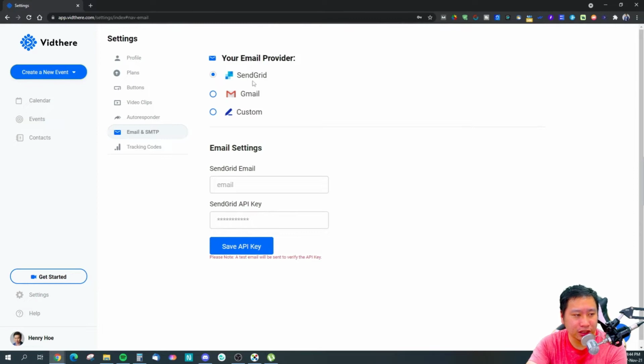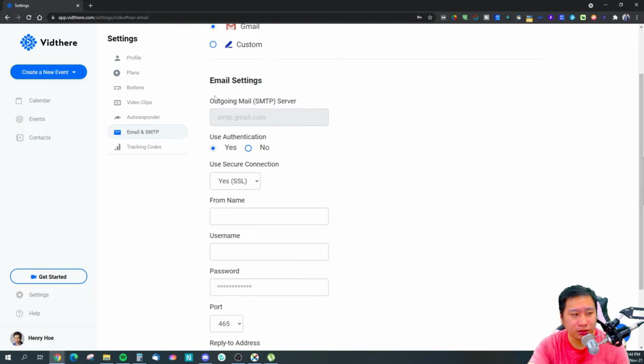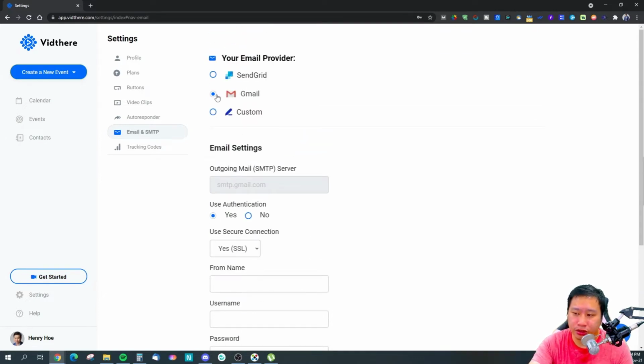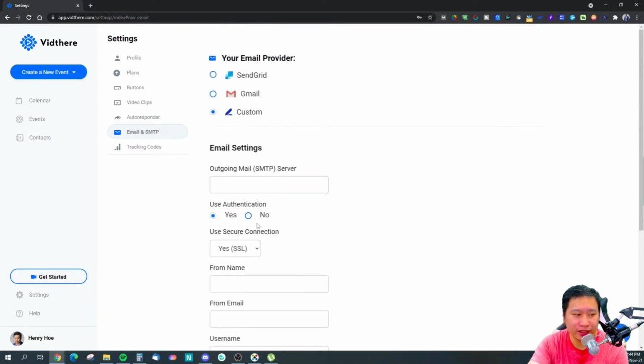And the next one is the email provider. You can make use of SendGrid, Gmail, which I definitely don't recommend unless you are using your Google Workspace email. Then you can also set up your own custom SMTP server to send out emails right here. So Vidthere does not provide email at all. You've got to have your own email provider for these transactional emails.